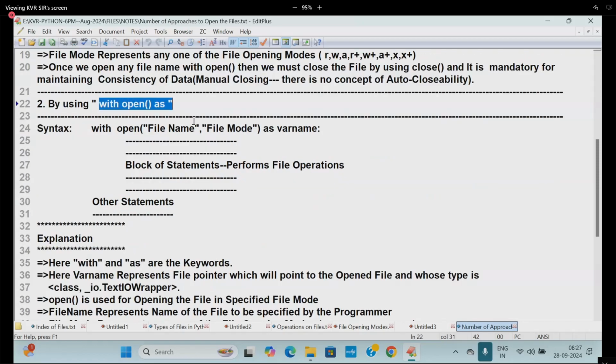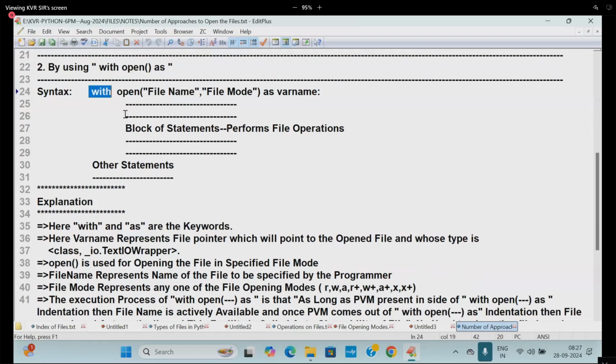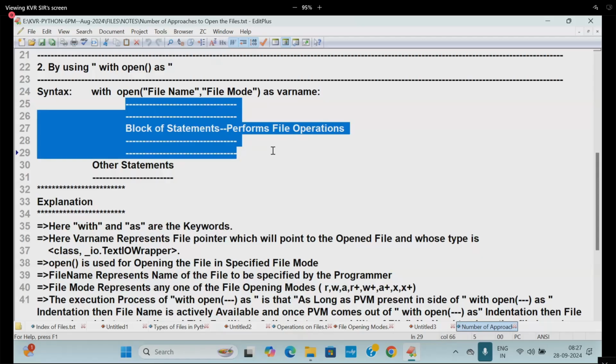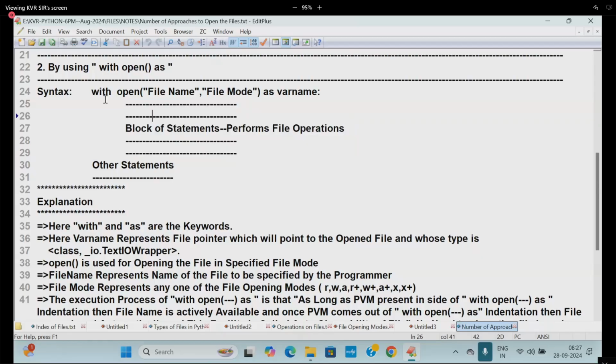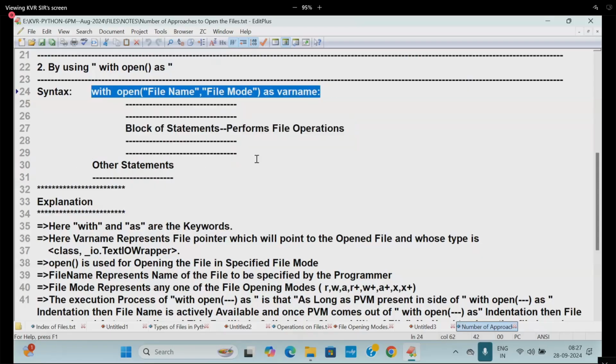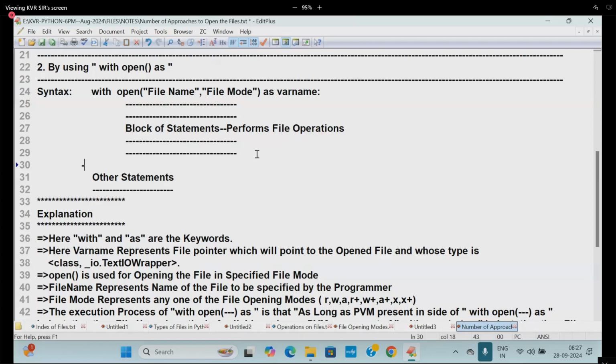But come to the other approach: with open as. So, with open(file name, file mode) as file name. Then a block of statements performs the file operation. This is the indentation block of the with open concept. Then, what follows are the other statements in the program. I hope you are following me.